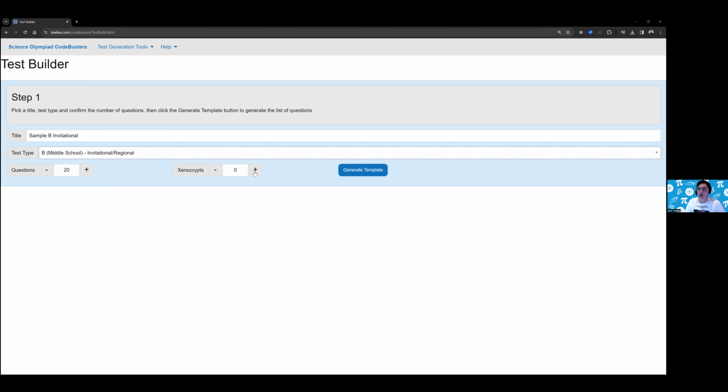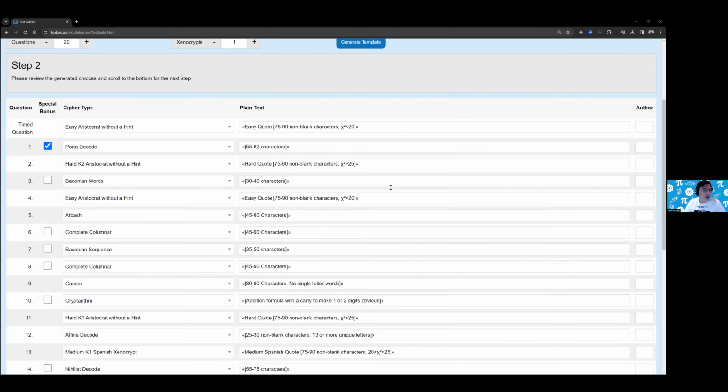We're going back to our B invitational. You'll see that it says no Xenocrypts. Now, you're allowed to have a Xenocrypt on a B invitational. You can decide to do that by just making that number a 1. You can have as many Xenocrypts as you want, but we're going to have 1. Say, generate a template. And we look down here at the template.